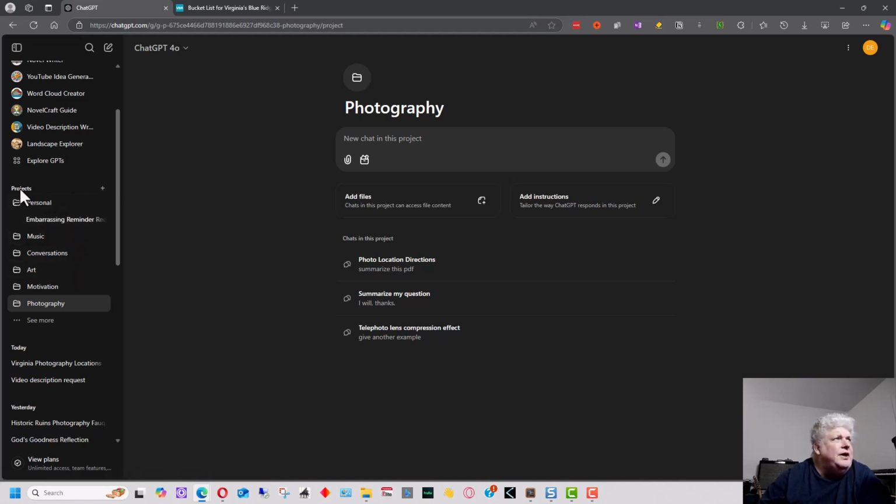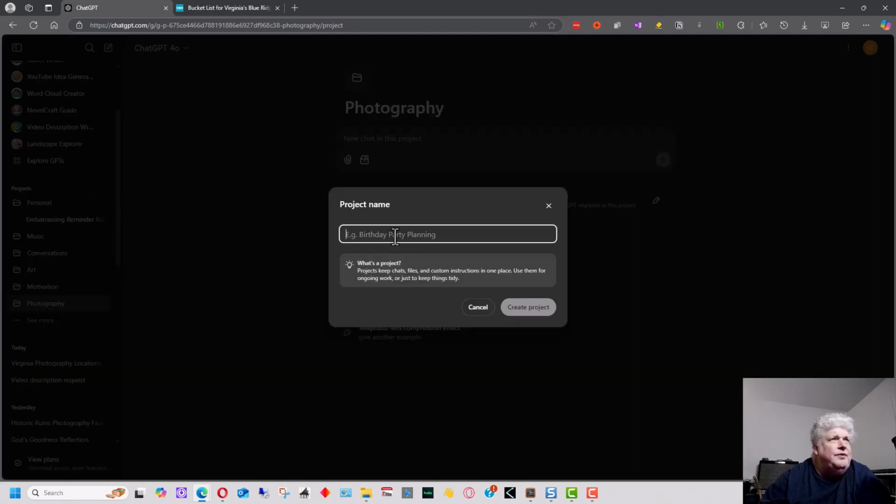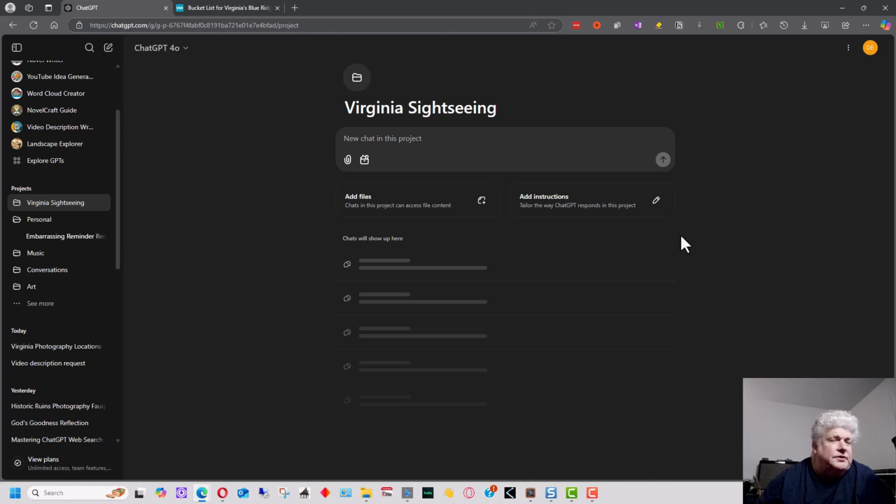All right, we're going to go to projects here on the left, and there's a little plus sign that says new project. We're going to click that and name our project. I'm going to call it Virginia sightseeing, and create the project. This is going to be a project to find sites that I would want to visit or photograph in Virginia. And as I mentioned before, you can add files and add instructions to this.